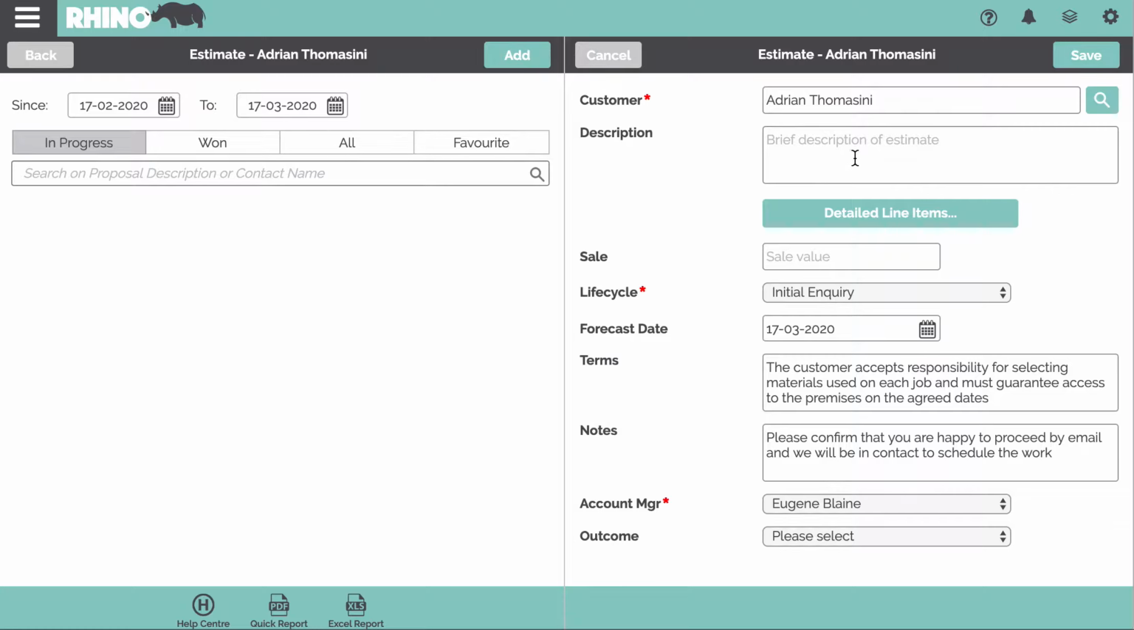And there's different ways to create an estimate. We've made it so simple that all you've got to do is type in paint house A, and I'm going to charge 500. It's got a forecast date when we expect the decision to be made. That helps us to manage our sales pipeline. It automatically picks up the terms and notes from the system settings. You can edit those if you want. And if you have multiple salespeople, it shows you the account manager. And you can also manage the outcome, so you can say whether you've won, lost, or was it terminated.